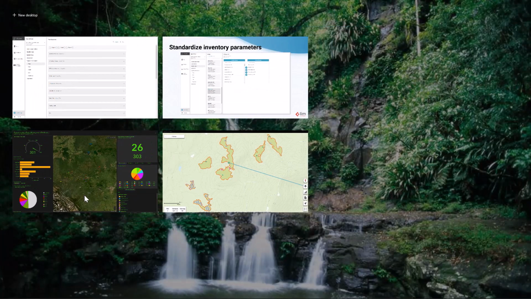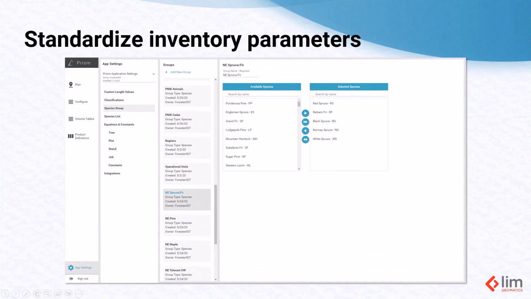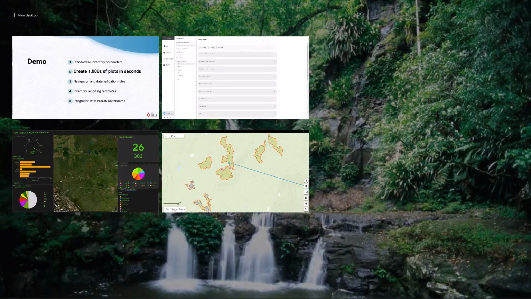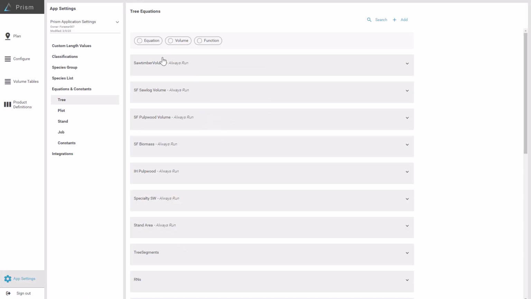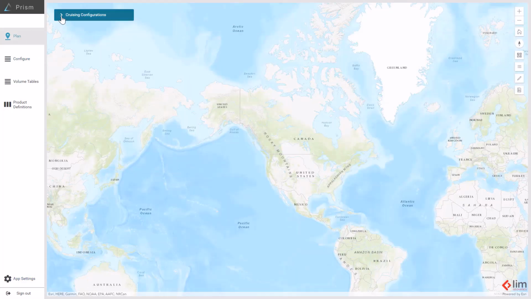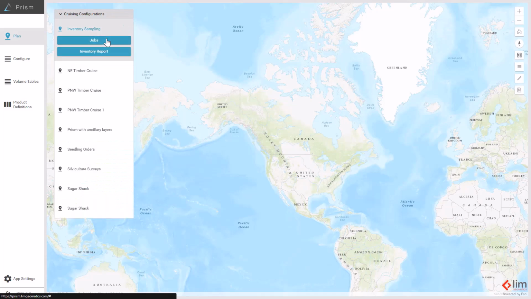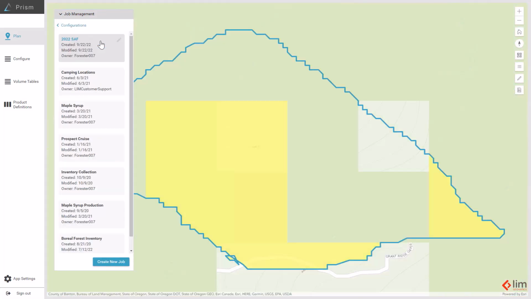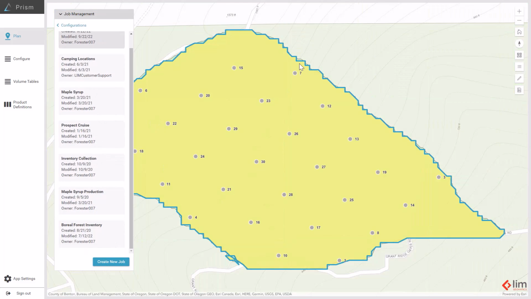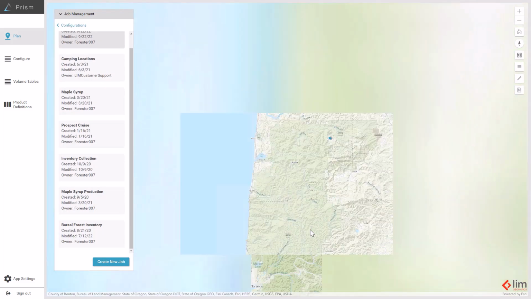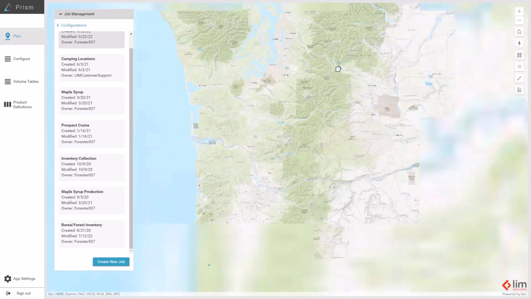Okay, so let's now flip back. We're going to go into the next part of the demo. We'll show you how to create thousands of plots in seconds. Okay, so we are going to go to our plan module. We're going to take our inventory sampling, enter the jobs. All right, and let's get zoomed out.